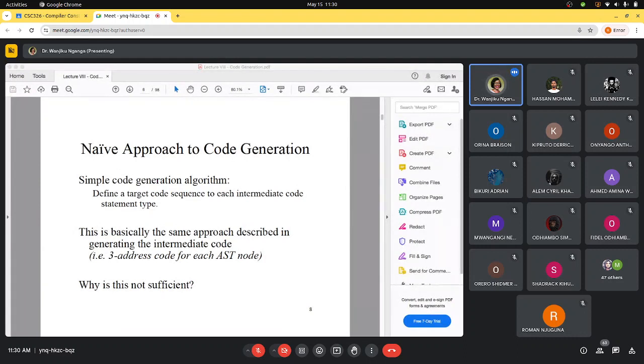One way is what is called the naive approach to code generation. This is exactly what we did for generating the three address code from the abstract syntax tree. This simple algorithm says for each intermediate code statement type, generate a sequence of target code instructions. You just go intermediate code instruction by instruction, and depending on the type of instruction, there's a set sequence of target code instructions that we must generate. That's the same approach we used when generating the intermediate code, where for each AST node we had a sequence of three address code instructions to generate.